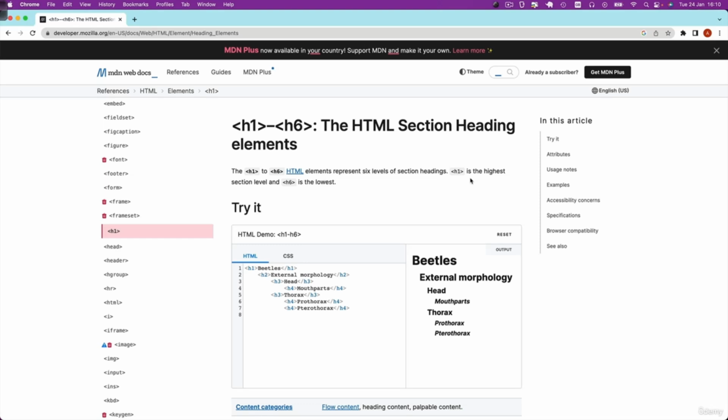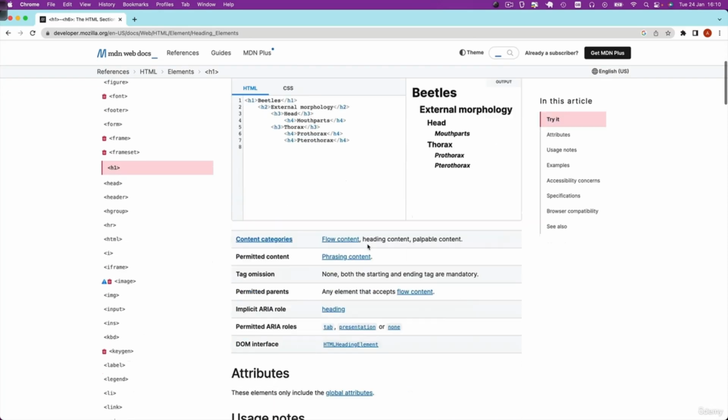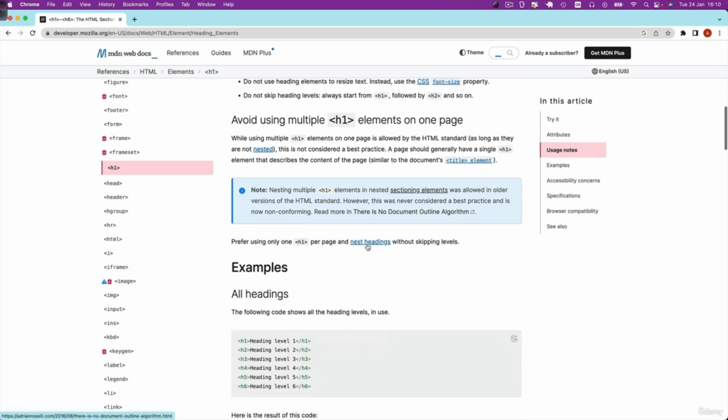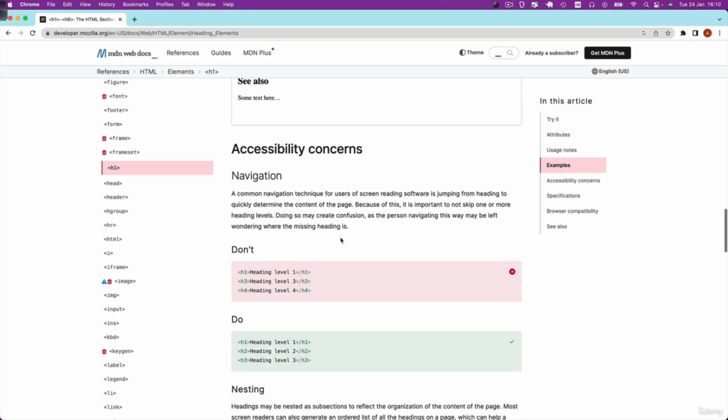Now, if you wanted to read up even more on the HTML heading elements, then I recommend going to the professional tool, which is our Mozilla Developer Network web docs. And they have documentation for all of the HTML elements that exist. And when you read up on each of these pages, they tell you more details about things that you need to know. And they show you some interactive examples of how it all works.